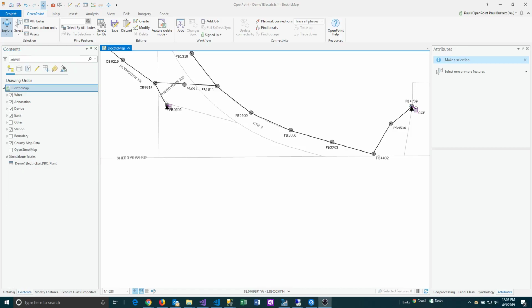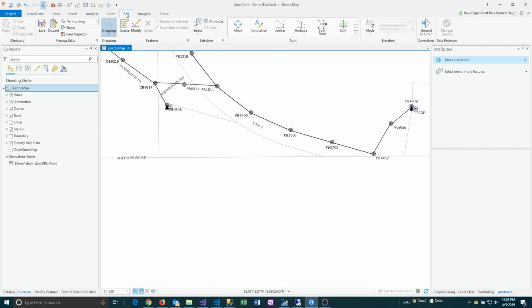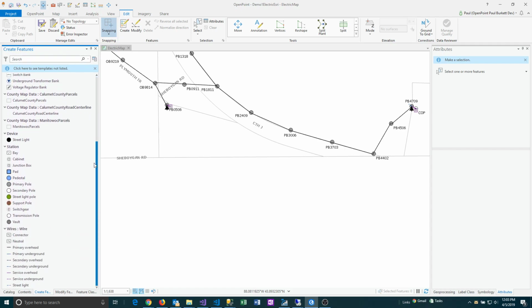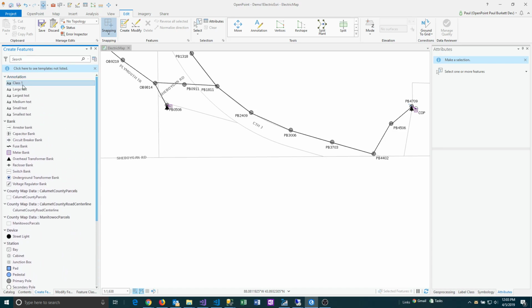We're going to add some text to the map. To start off, you can click the Create button if you're already on the Open Point menu, or you can click on the Edit menu up here and then click Create, whichever way works best for you. And so you'll notice that the Create Features panel shows up, and this is just like adding any feature to the map, only you're going to have some text options here under a feature class that's called annotation.